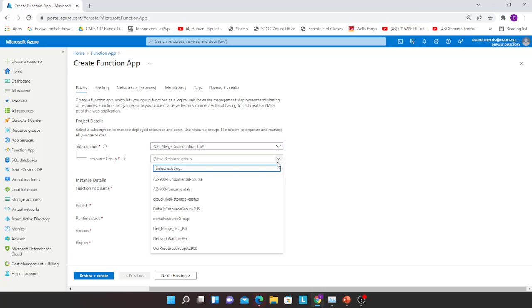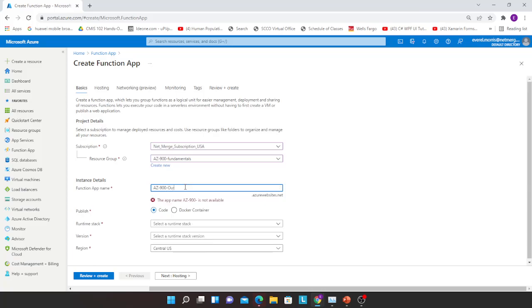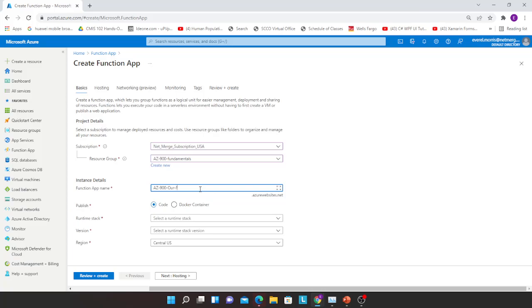and I already have a resource group for the AZ900 fundamental, so I am going to use that particular resource group. Now we're going to create a name for the function, and we want the name to be unique, so I am going to call it the AZ900, and I'm just going to refer to it as our underscore function. Okay, so the name is unique. Let's see if it is. No, it's not. So it's not taking that name. You have to have a unique name. All right, let me do this and see if that is a better solution.